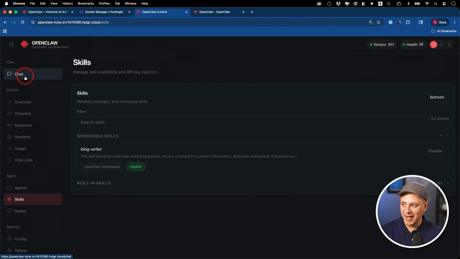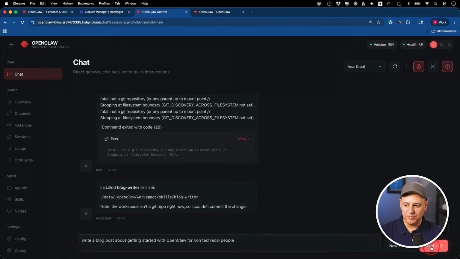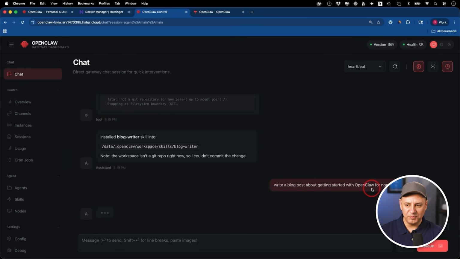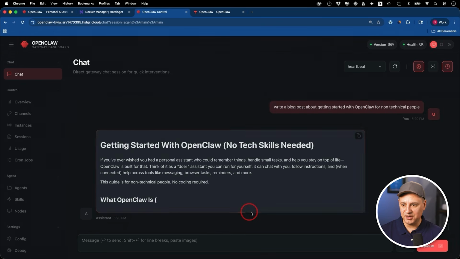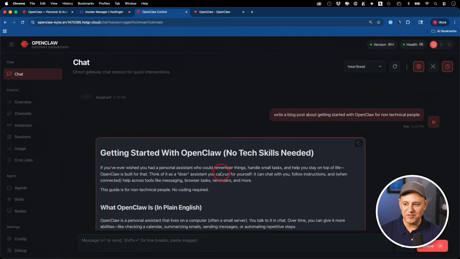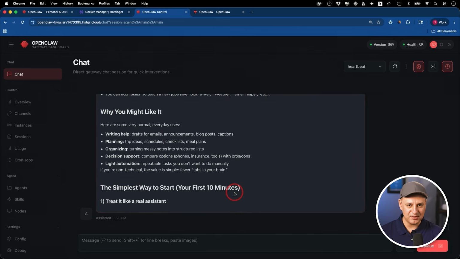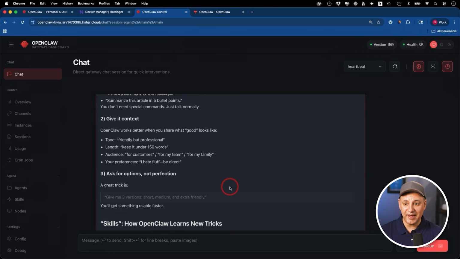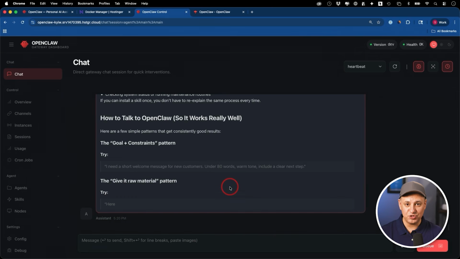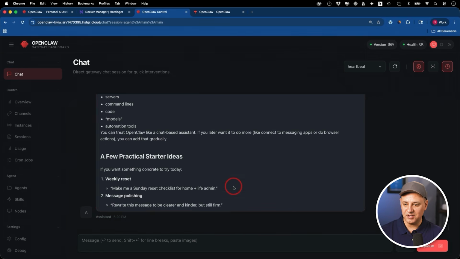So now if I go back, I could ask it to write a blog post all about OpenClaw for non-technical people. Well, this now has access to that skill here, and it's going to be able to write the blog post. Obviously, this is a simple use case. This is something you could do with any chatbot, but now it's actually using that skill. But I'm going to show you more advanced use cases right now.